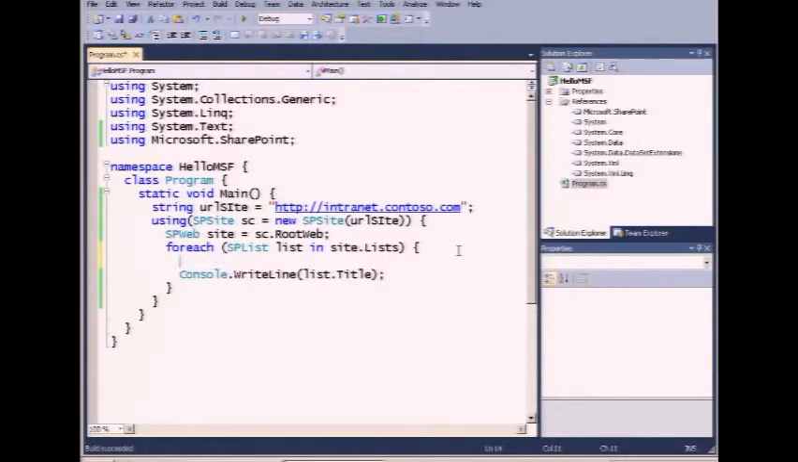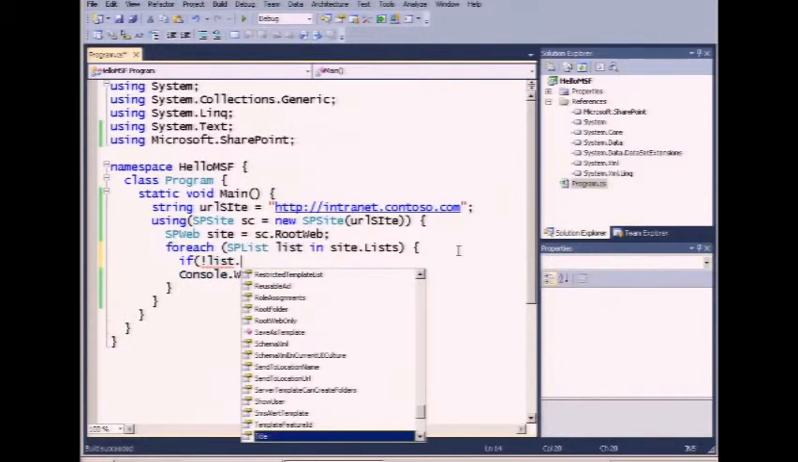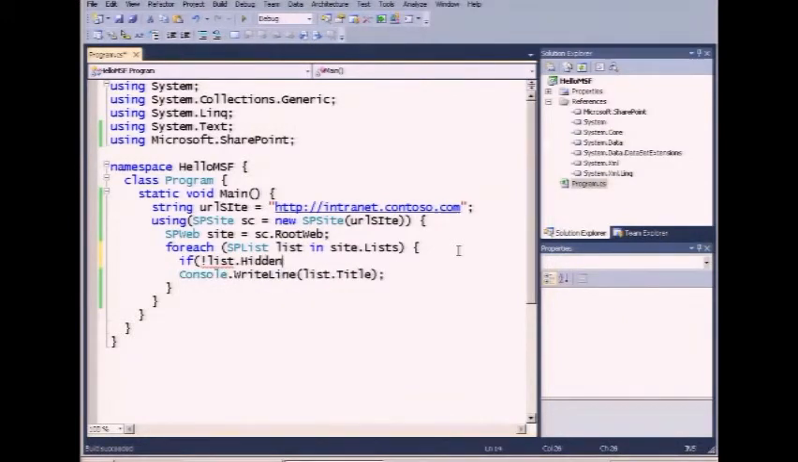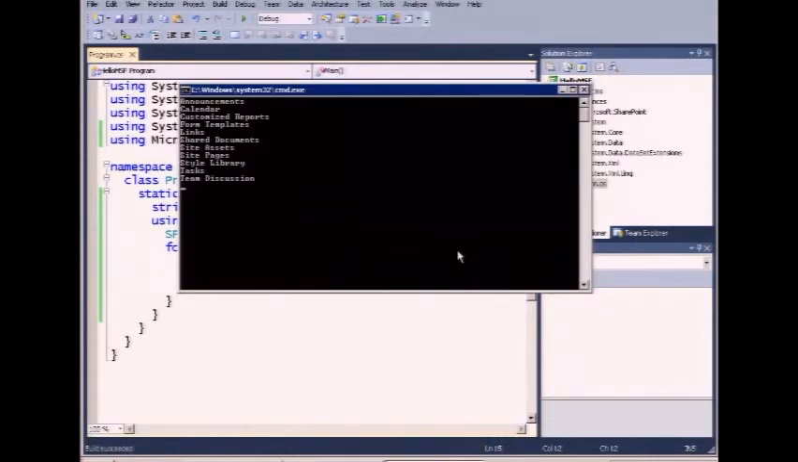And if we come down here and we say if, we want to make sure that the list is not hidden. If the list is not hidden, then let's go ahead and show that right there. So if the list isn't hidden, go ahead and print it out. And so now we've gone through and printed out just the set of lists that I really want the user to see.